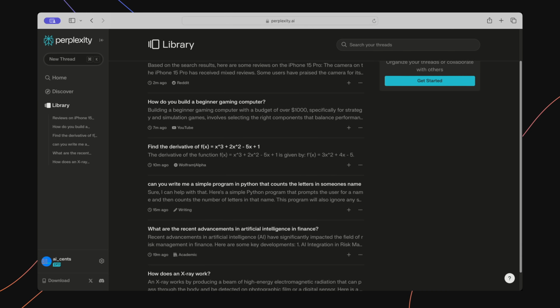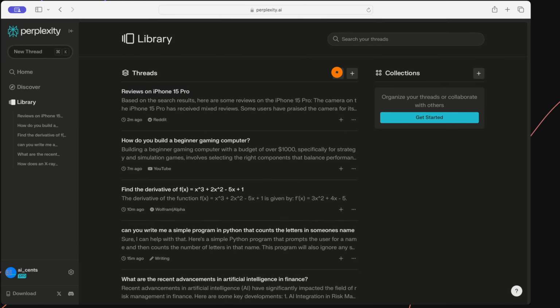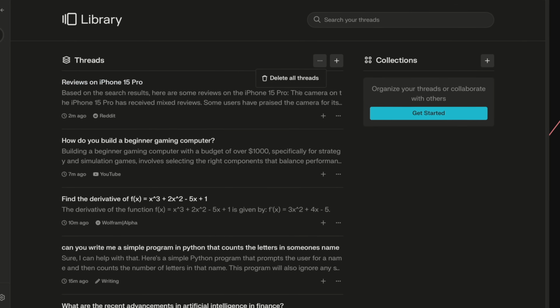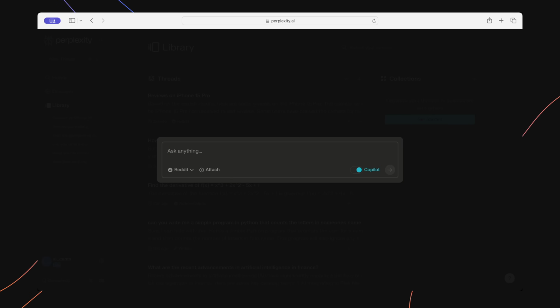Okay, on the library page is where we'll find all those threads we just created. You can imagine after using this tool for a bit, you may have hundreds of threads. So how do you stay organized? Well, first things first, you can easily click the three little dots and delete all threads. Not a bad go when you just need a clean start sometimes. Clicking the plus icon allows you to start a new thread, just as you would on the home page.